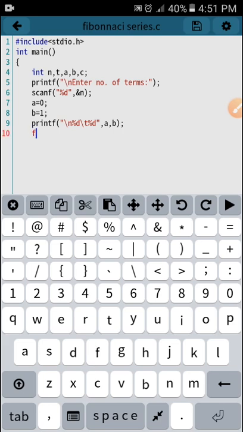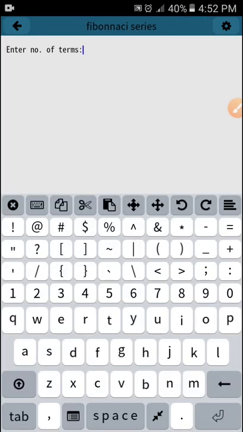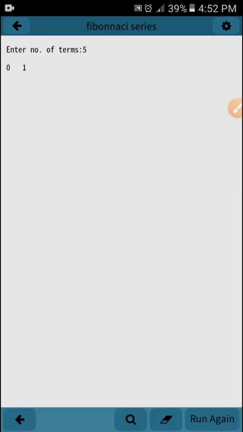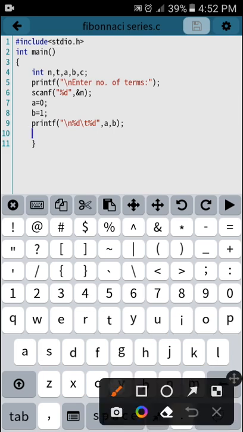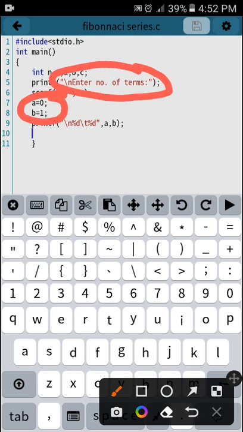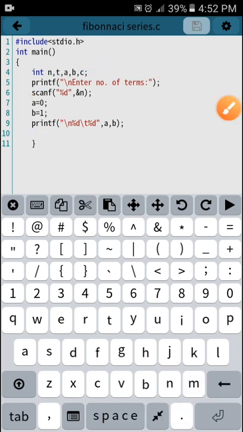And now we use what? The for loop. Well, we can see what we have done up to now. It just wants us to enter the number, so I put 5, and then we get 0 1. We don't get the Fibonacci series here, but what we have printed we get, a is equal to 0 and b is equal to 1.